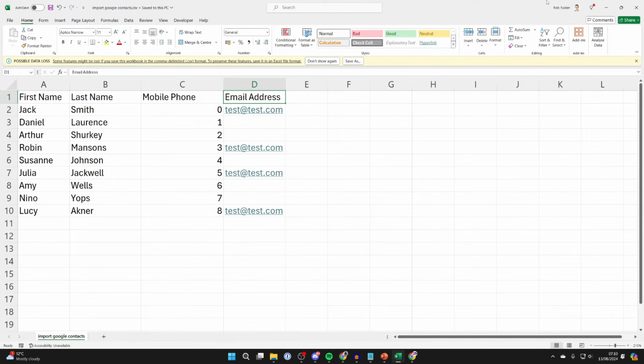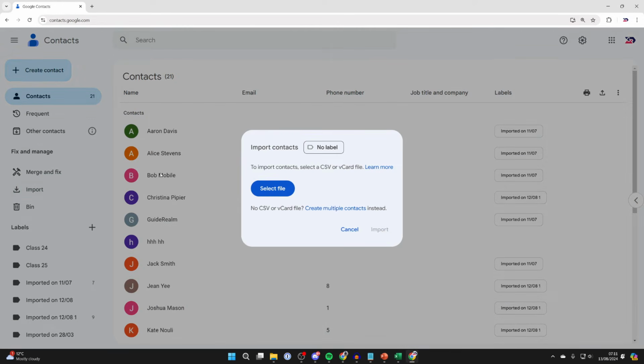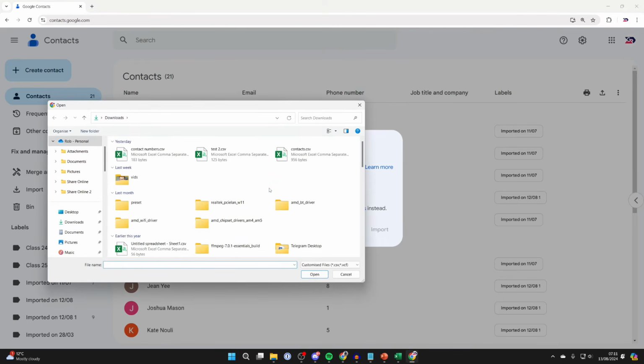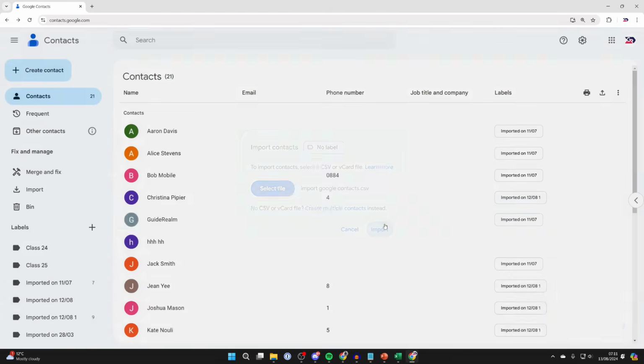And what you can then do is come to Google Contacts. You can see my contacts which are already here, and then come over to the left and click on Import. And you need to click on Select File. Then find the file, select it like so, and click on Open in the bottom right. And then you can click on Import.